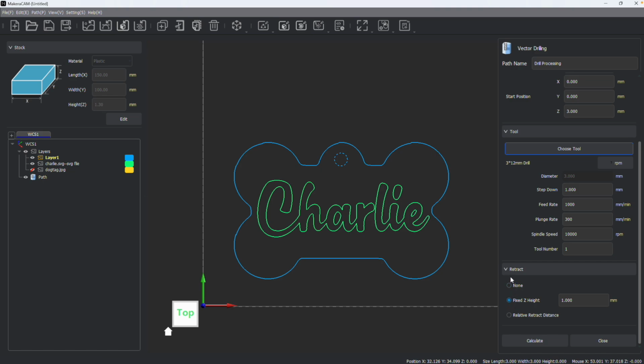But I always like to retract to a fixed height or a relative distance just to drill a little bit more slowly to prevent my bit from being dulled or to prevent potentially breaking my material. So we can set a fixed Z height retract of, let's say, 1.3 millimeters, which would be the top of our stock. So the drill bit will retract out of the stock each time for chip evacuation. And I'm also going to reduce my step down just a little bit, so that way this drill is performed a little bit more slowly.